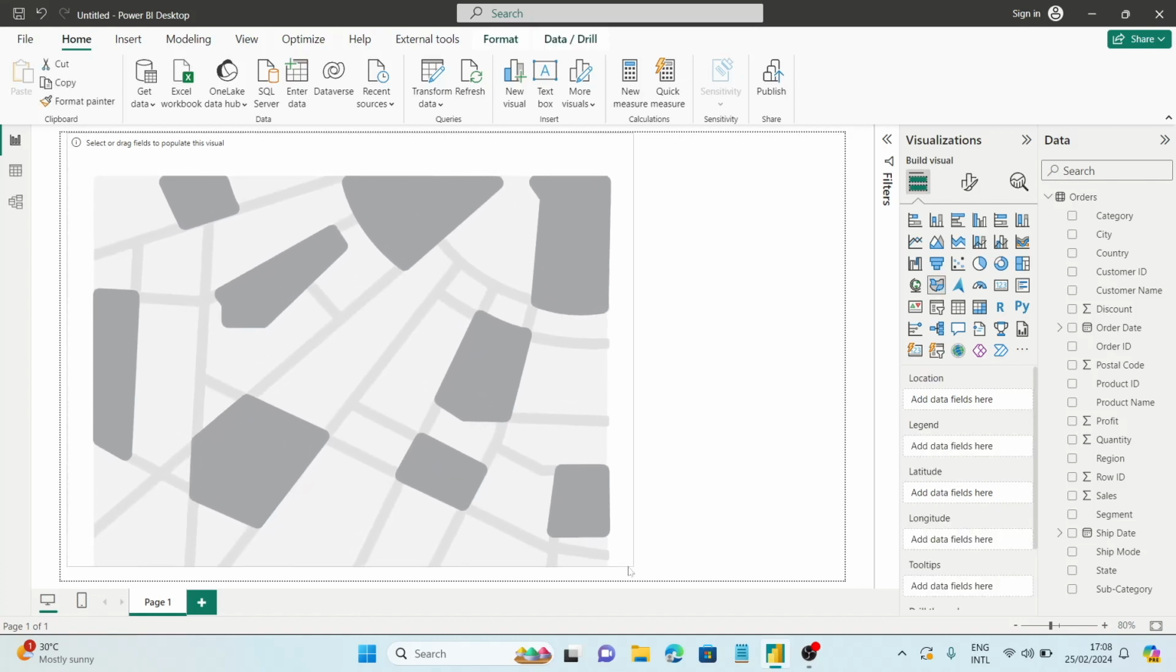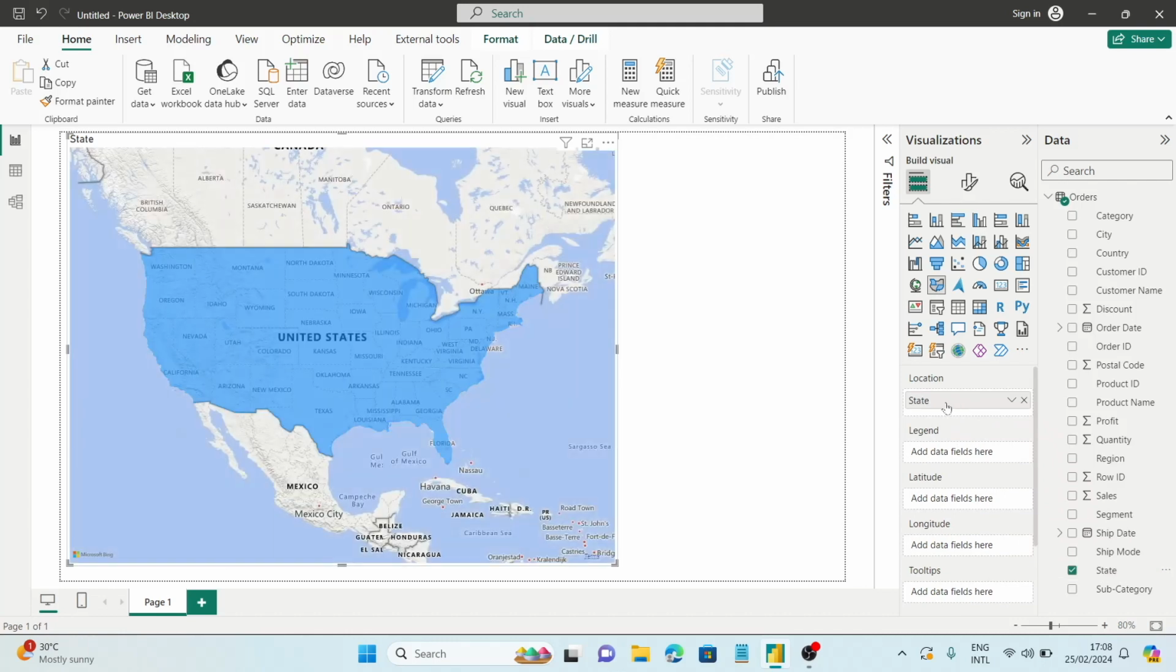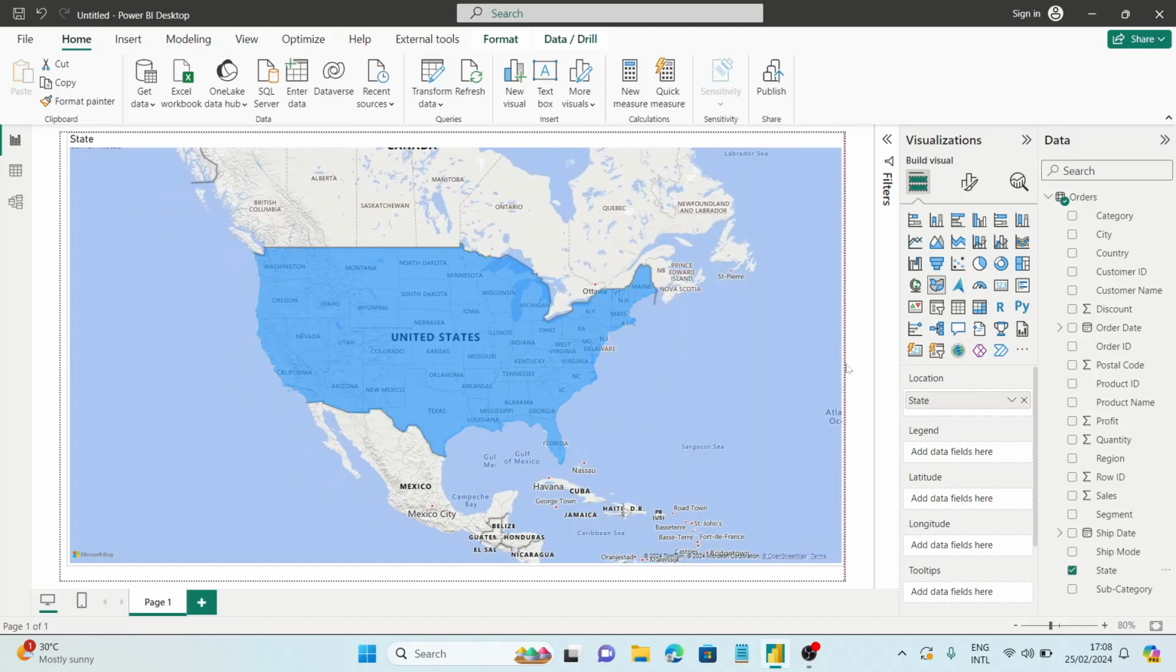Okay, so we got this map, and we'll drag the state column onto location. And now we've got the data here, we've got the map chart. So that is showing us the map for the United States, because this data is only for the United States. We have 49 states available here except Alaska. Okay, so here we have all the values.